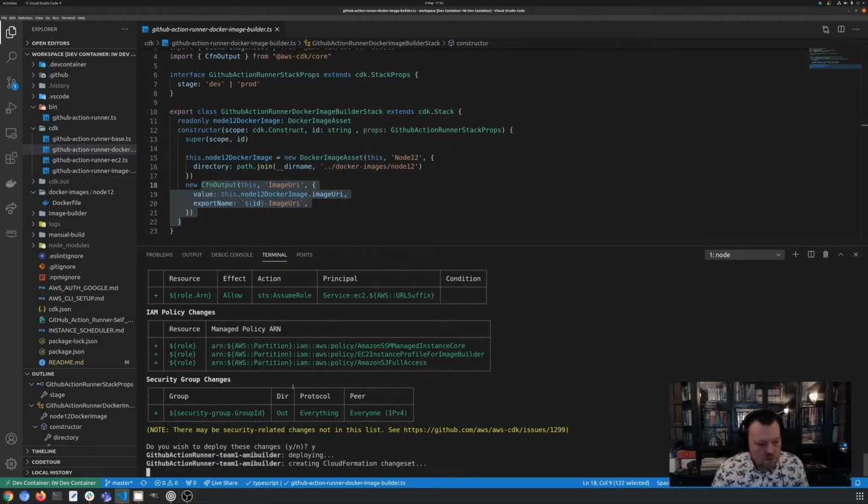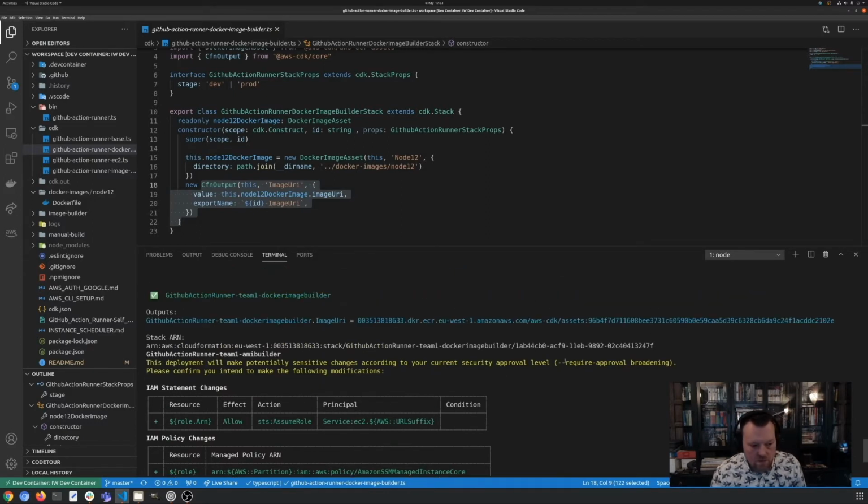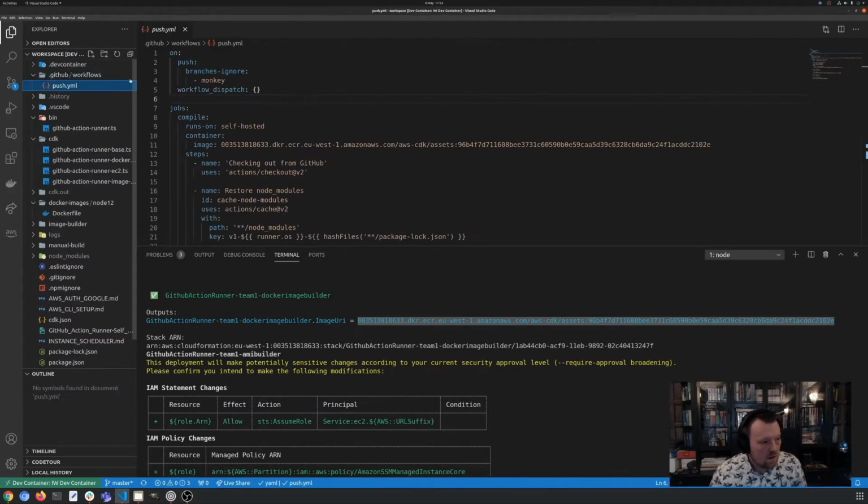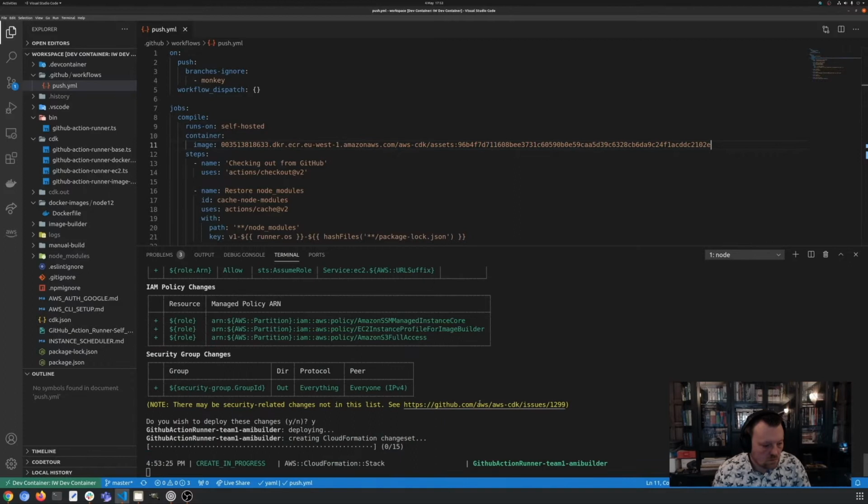It's finished that now, and now it's putting together the AMI builder stack. However, if we go back, we can look at the output from the Docker, and we'll need this Docker image to reference as being the Docker that's going to be our build agent. So if we go into our action here, we'll replace this image with the image we want to build our software. Meanwhile, the AMI builder is being created.